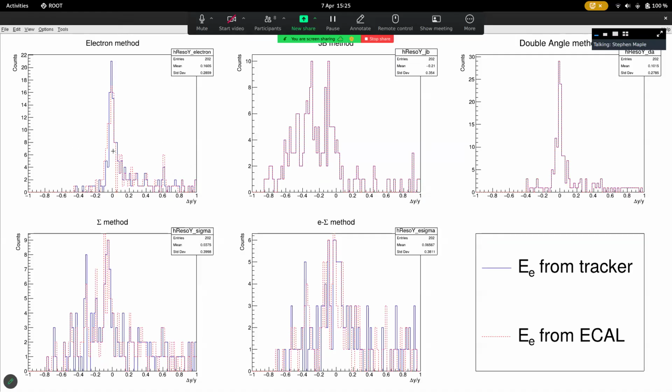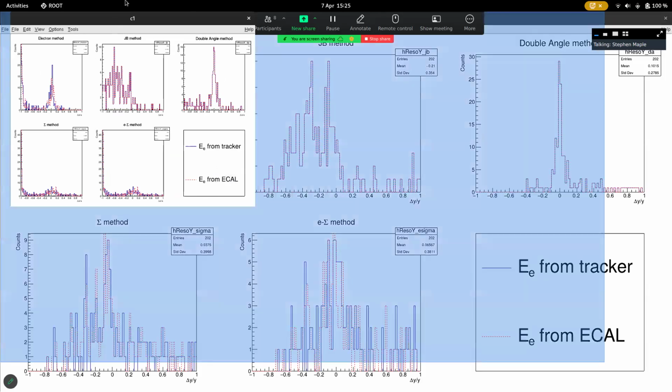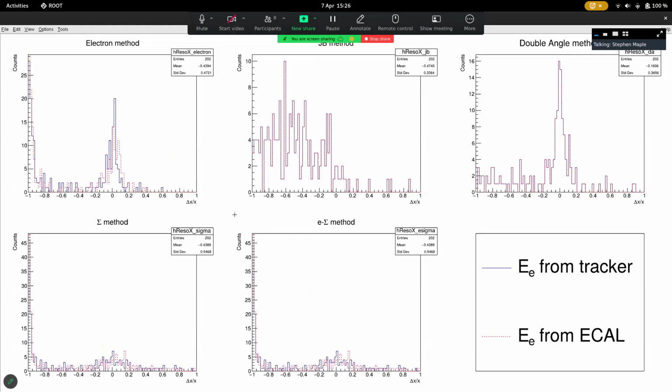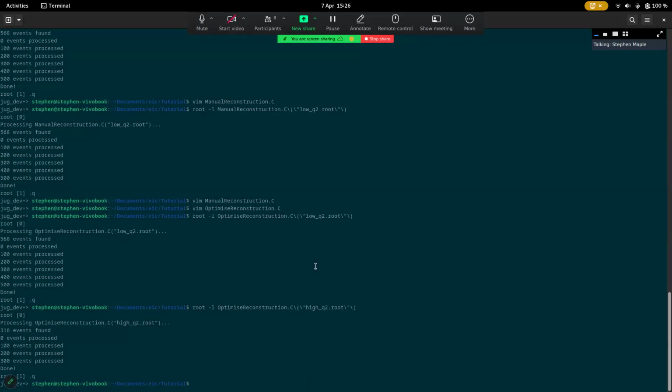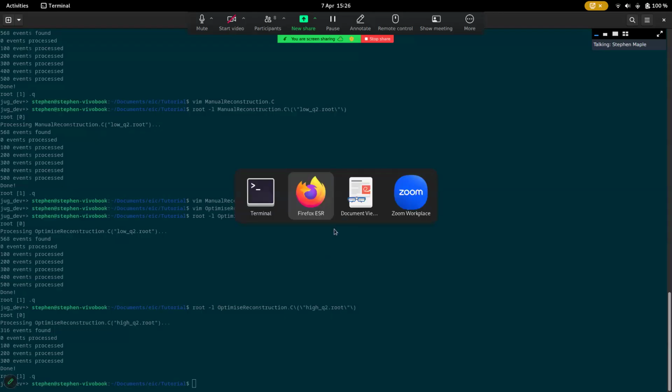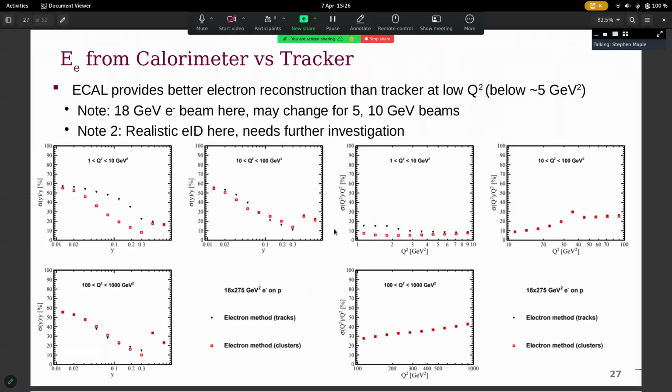It's more to do with the angular resolution, right? From the electron scattering angle is the kind of limiting factor here, right? But it does show that if you're interested in looking at kind of lower Q squared events, Q squared greater than 1, 1 to 3 maybe, if you do want to get the best resolution, you really should be using the electron energy instead of the basic track momentum that is given to you by default.